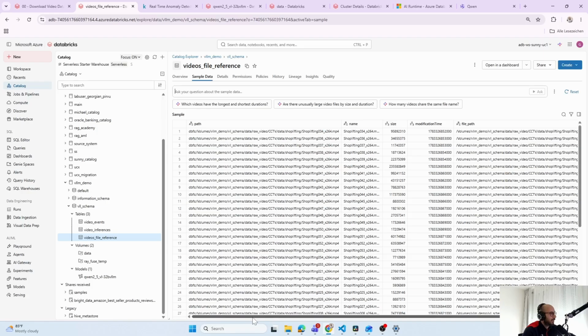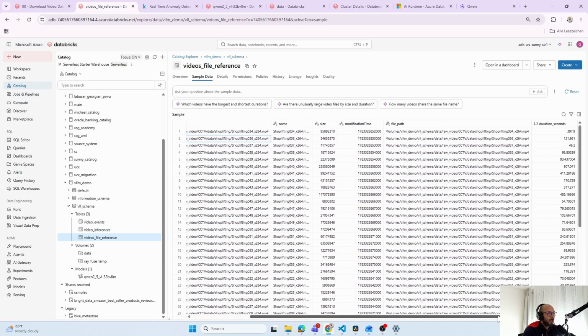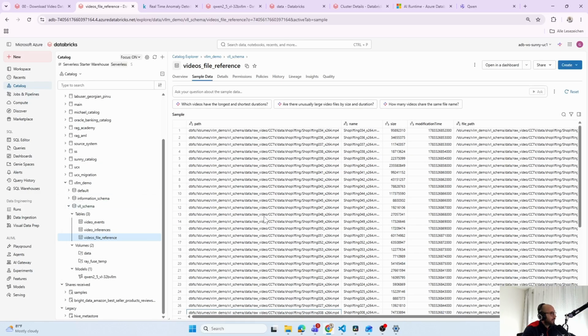Let's do a sample of that data. This table contains metadata about those videos. We have here the path, size, modification time, and duration in seconds. Why is this important? Because in the future, when we ask the model what is happening in this video, this will help us map the answer to the video itself and to the path. All right, so this table is important.